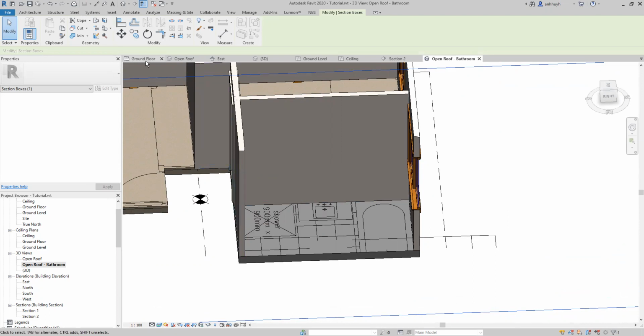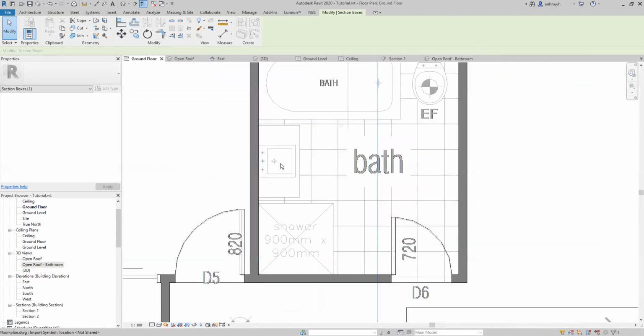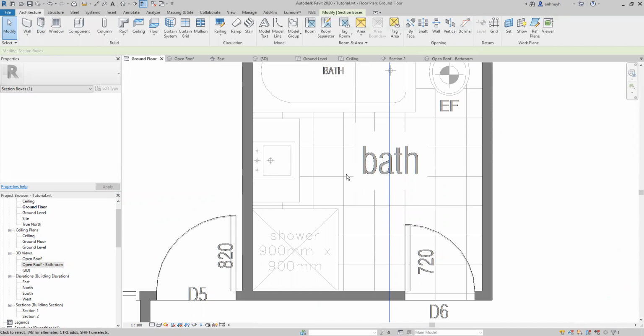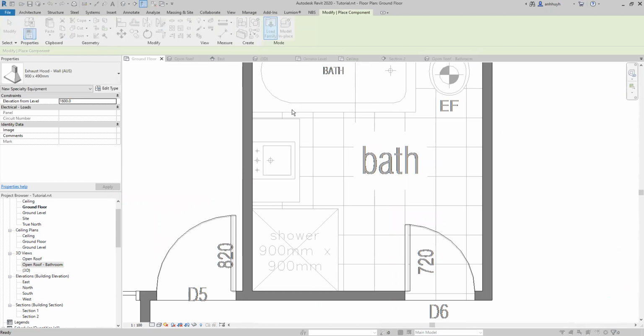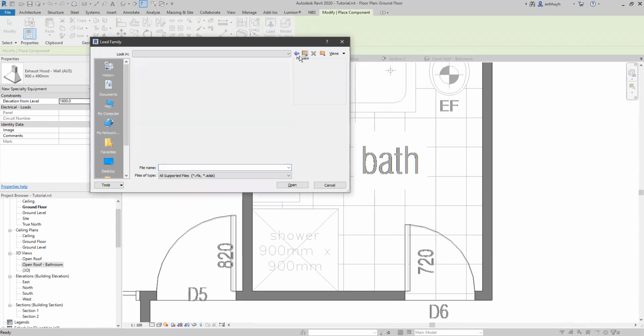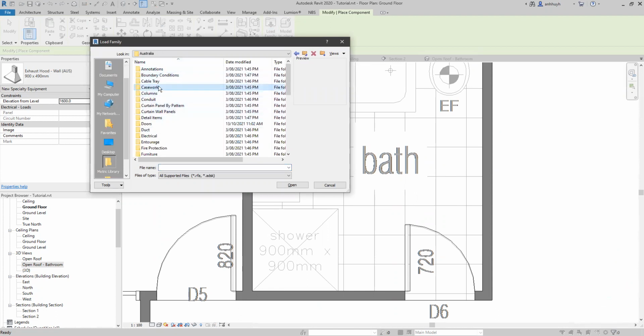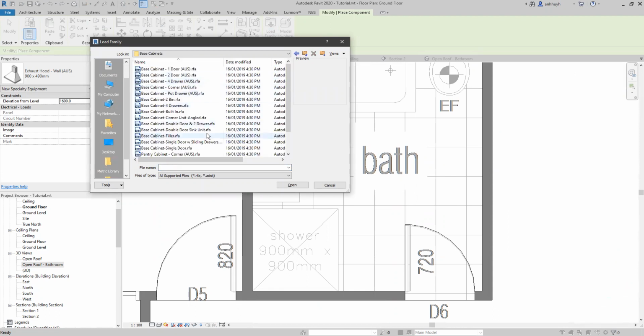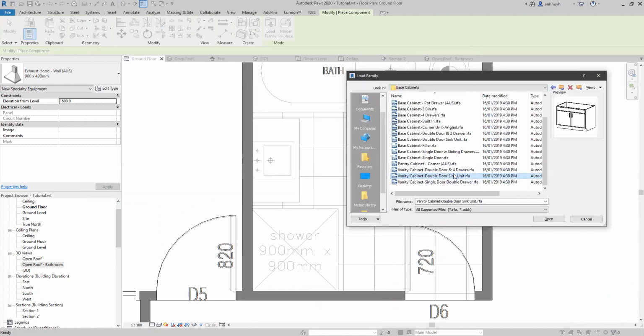Okay, so let's get started. So for the vanity, similar to how we did the kitchen in the previous video, we're going to go to Architecture, Component, and we're going to load a family. Go back to the directory and go to Casework, Base Cabinets, and if we scroll towards the bottom, there's these vanity cabinets here. So depending on the size of your vanity cabinet, you'll choose one of these.